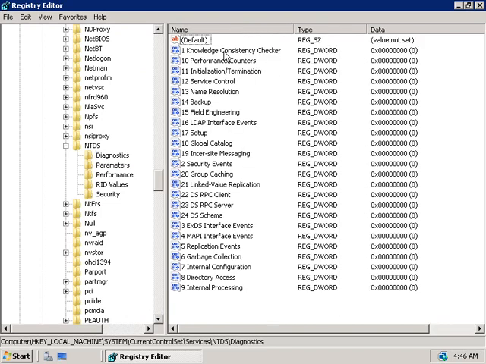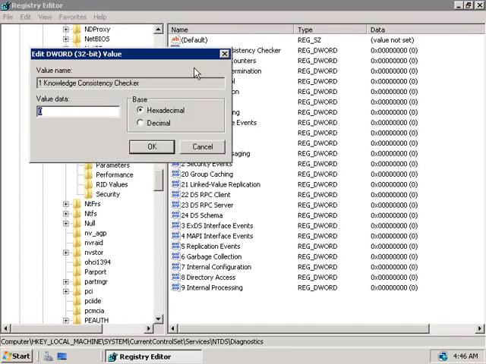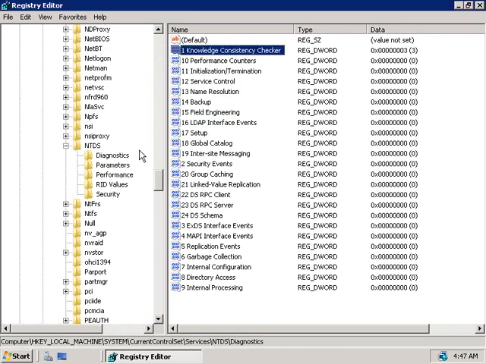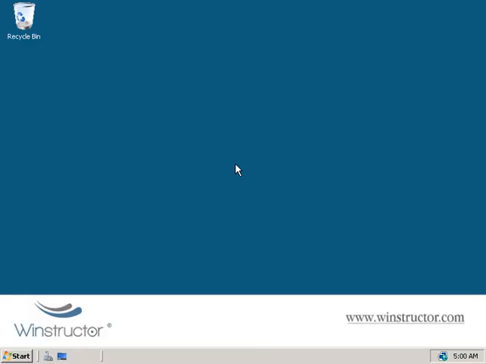Now in the right hand side here, I'll just move this across, we'll expand Knowledge Consistency Checker, we'll double click on that, and we'll change the value here from anywhere between 0, which is what it's currently set to, and 5. Now, 0 won't write anything to the event log, and 5 is going to write lots of stuff, so I'd set it to around 3 to see how we go. Now, we won't need to reboot this domain controller. This will be in effect straight away, but in order to generate some KCC events immediately, I am going to restart this server, and we'll come back in a moment.